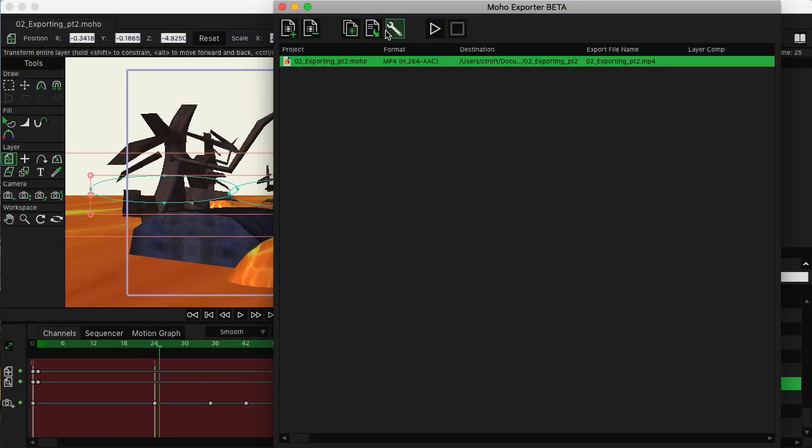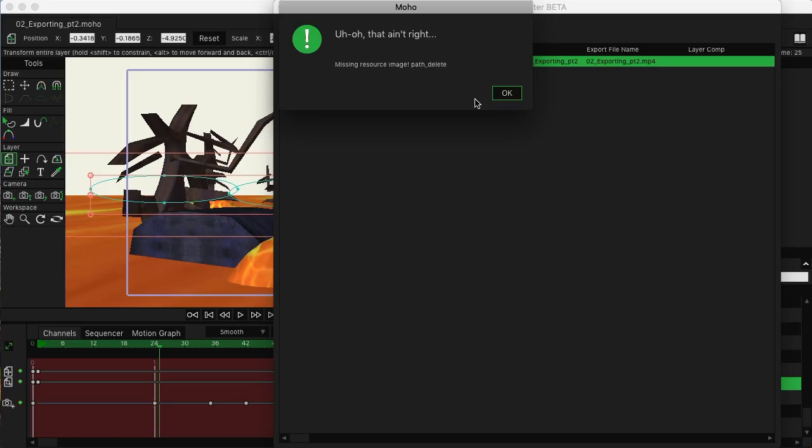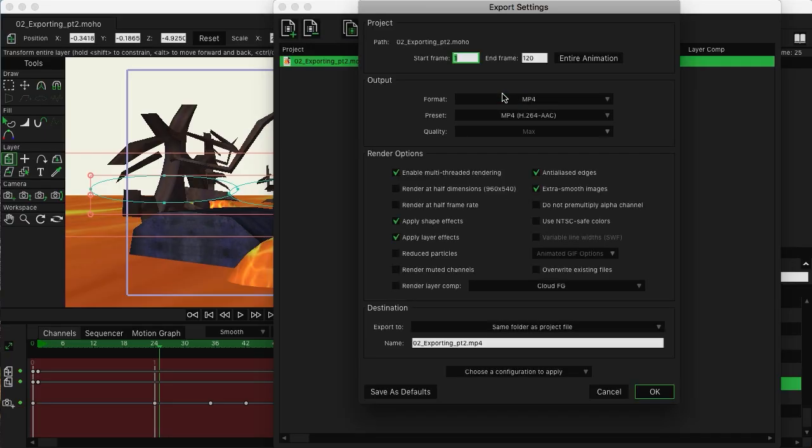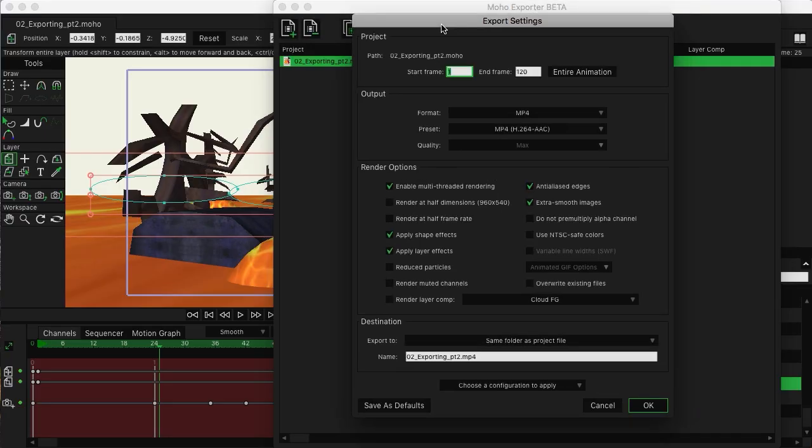But just click on your wrench icon. You might get an error like this. It might just be a beta thing. I'm actually not really sure why that happens. But we'll just come over here to the format and we'll choose image sequence. You have your preset set to PNG. And for the render options, you can leave everything as is.